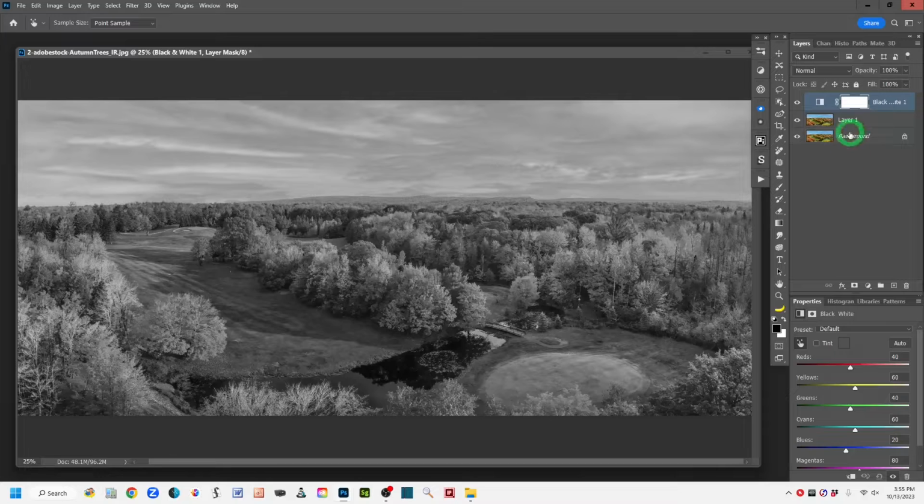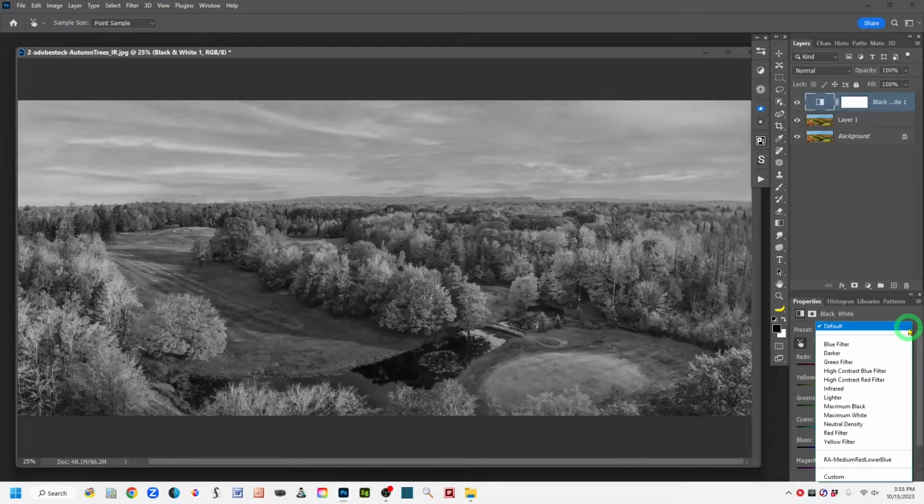But if you'll notice, when we click on this thumbnail to make sure that the black and white adjustment layer is active and look in the associated properties panel, the first thing we see when we come down here in the properties is preset. And if you come over across to this little down arrow and click on that, you see there's a variety of different presets that are available for the black and white adjustment layer. And lo and behold, there is an infrared preset.